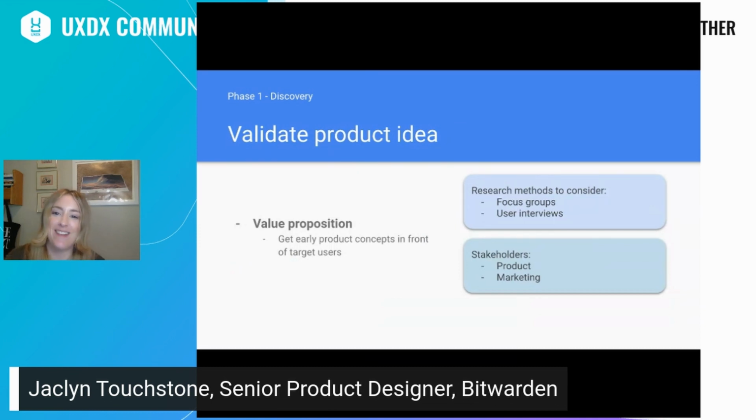Validating the product's value proposition. So again, you've had that hypothesis about the value that your product can bring to the market and your users. And you want to start to validate that and make sure, okay, actually, we want to spend engineering resources and build this product. So that should be a key part of your discovery process.